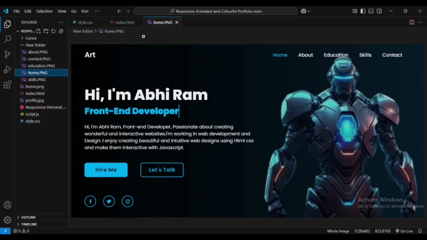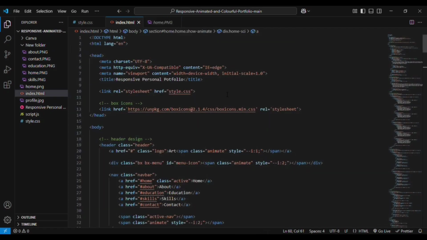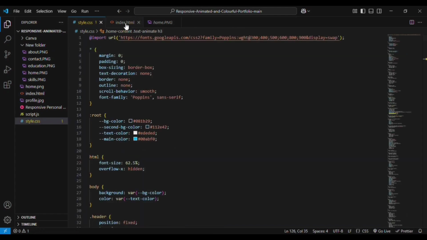So now let's go to the index.html file. Right now we are in the index.html file. In the head section, you can see the meta tags. Then we have the title tag, that is responsive personal portfolio website. Then we have the link tag for our style.css file. You can see this is the style.css file.